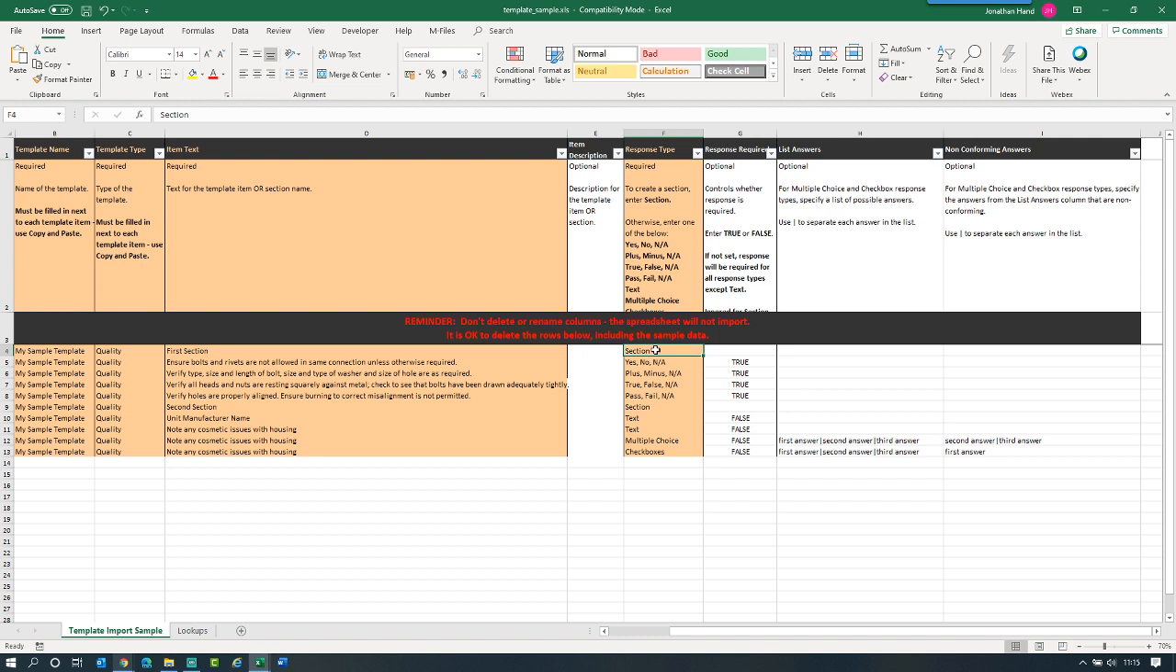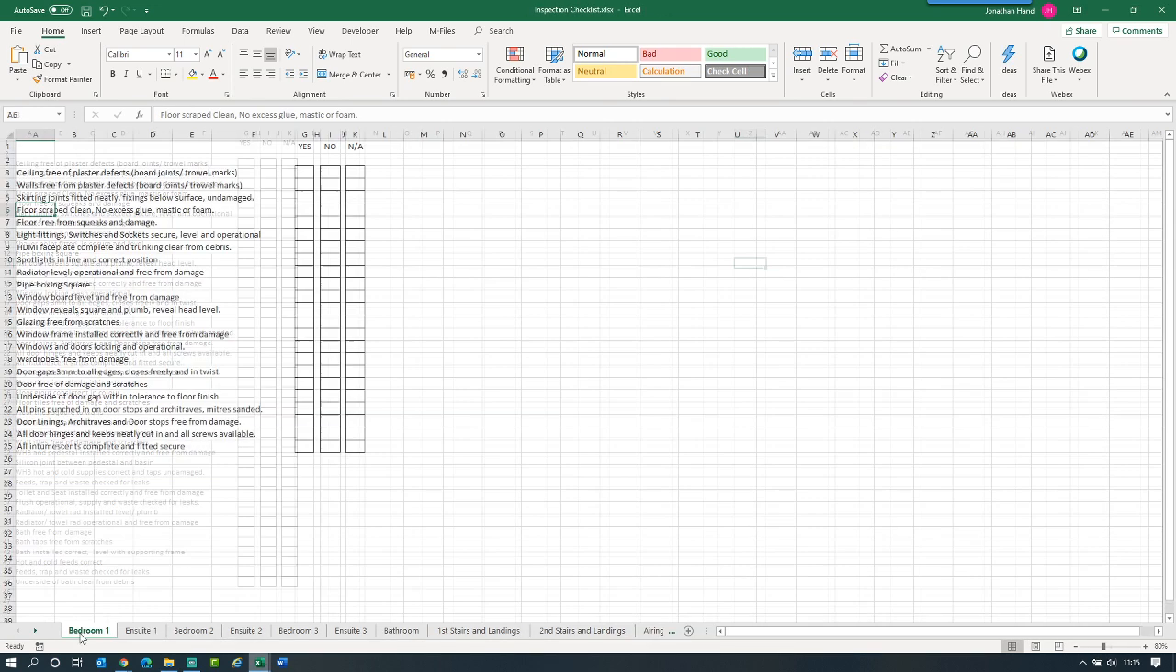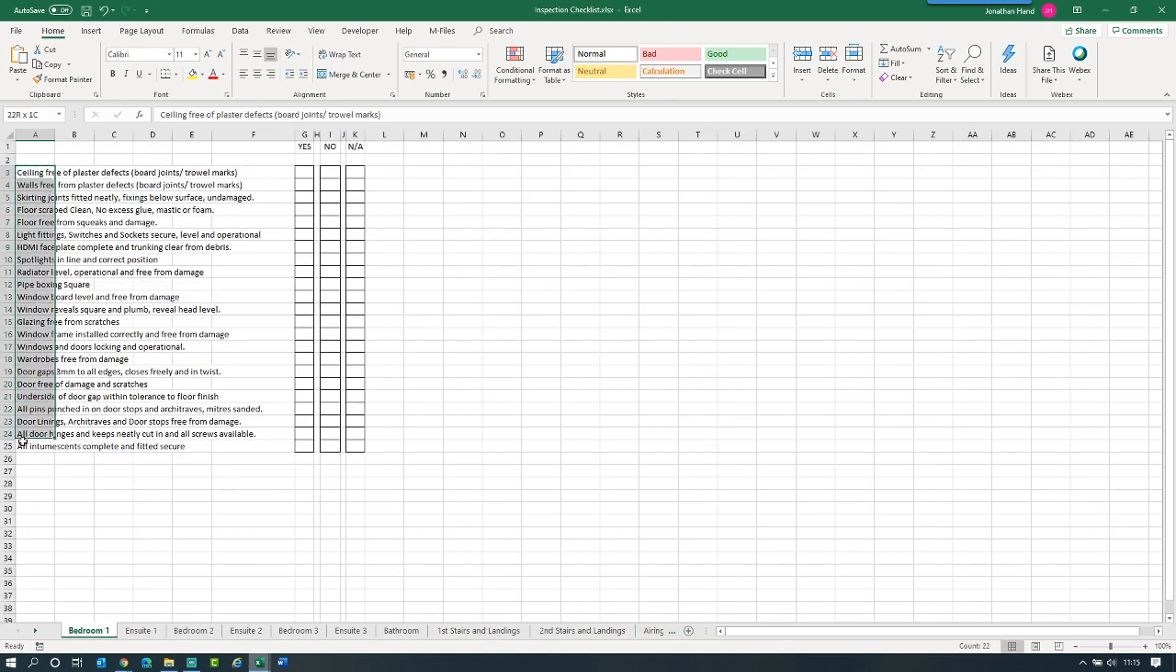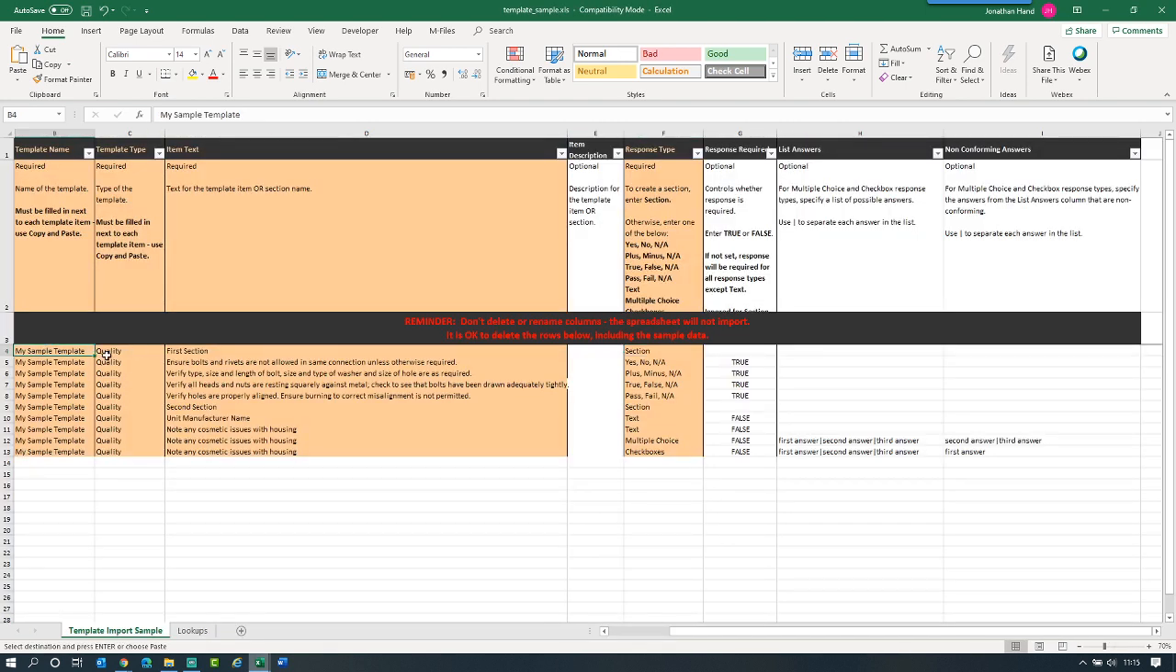To show you this in action, if we want to create a template really quickly from all the items on my Excel sheet, this is all my items from bedroom 1. I can click in, and I'm going to call this BIM 360 surgery, and just learn to spell.